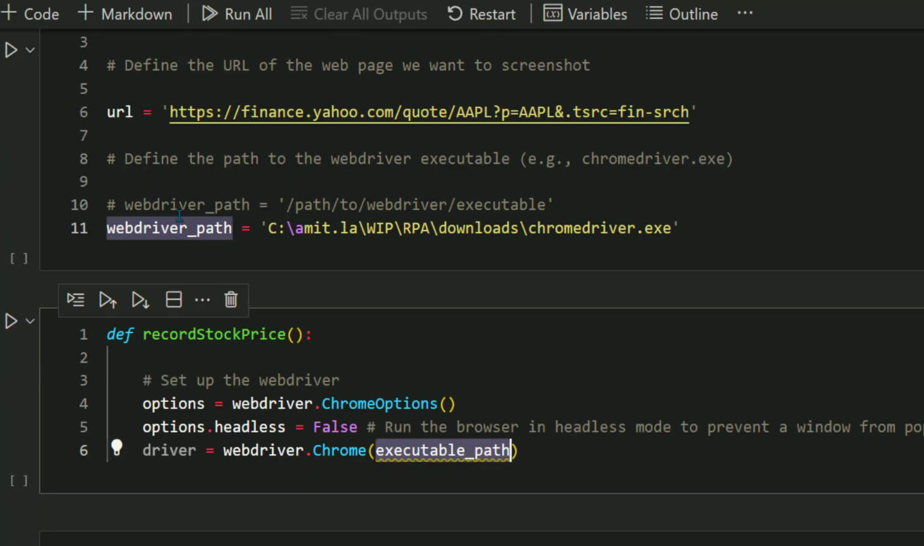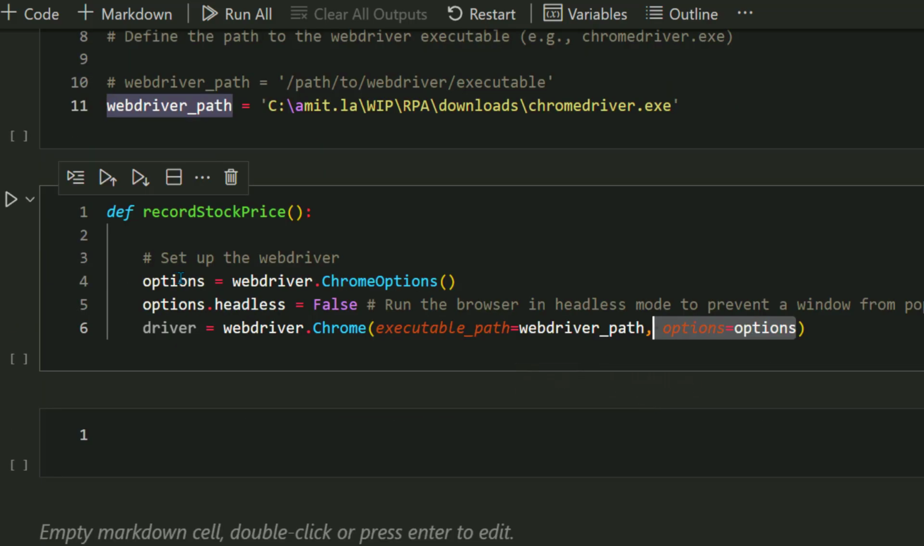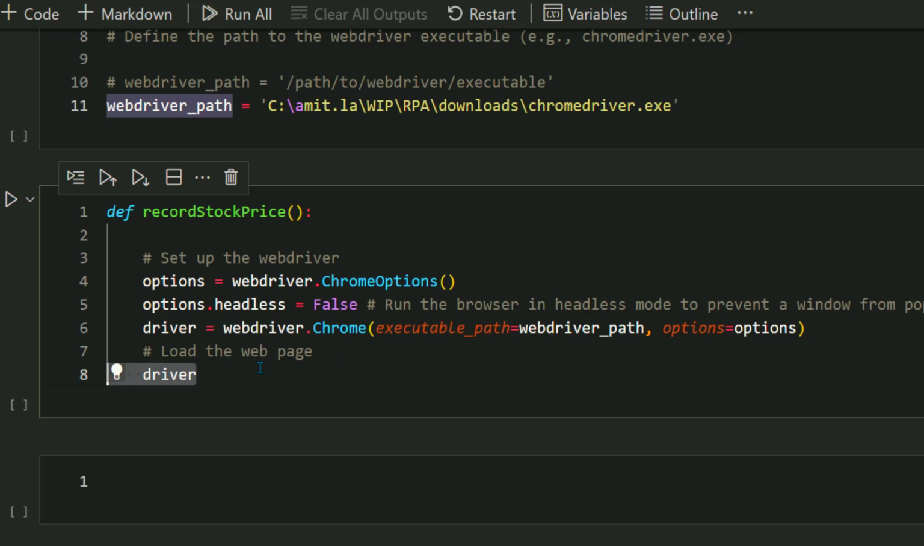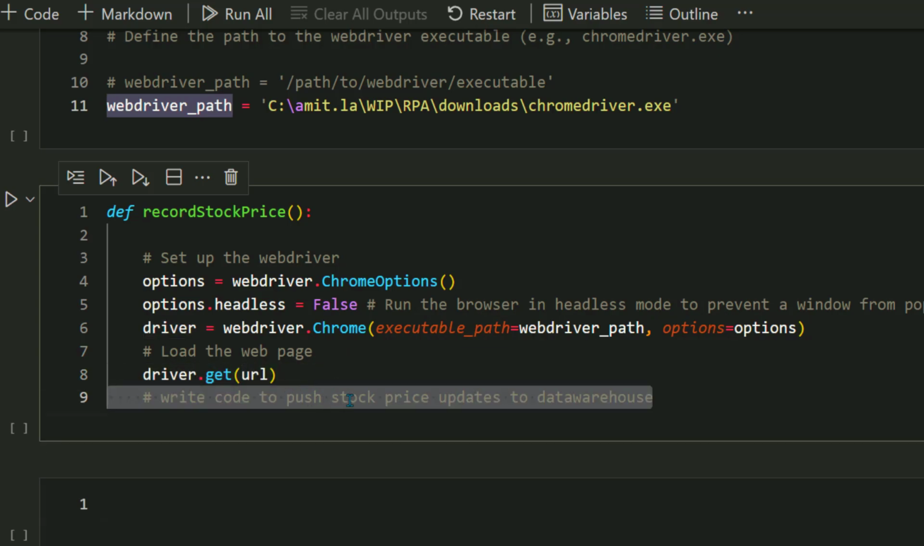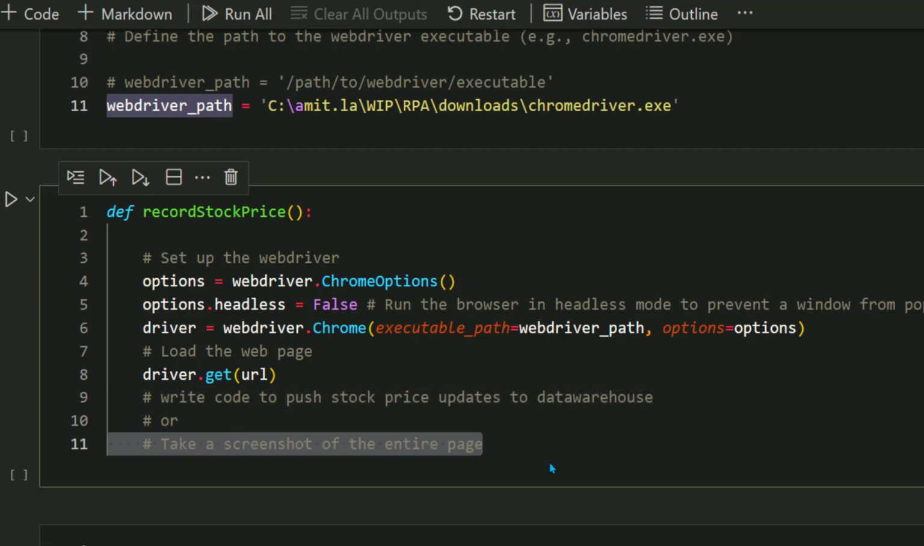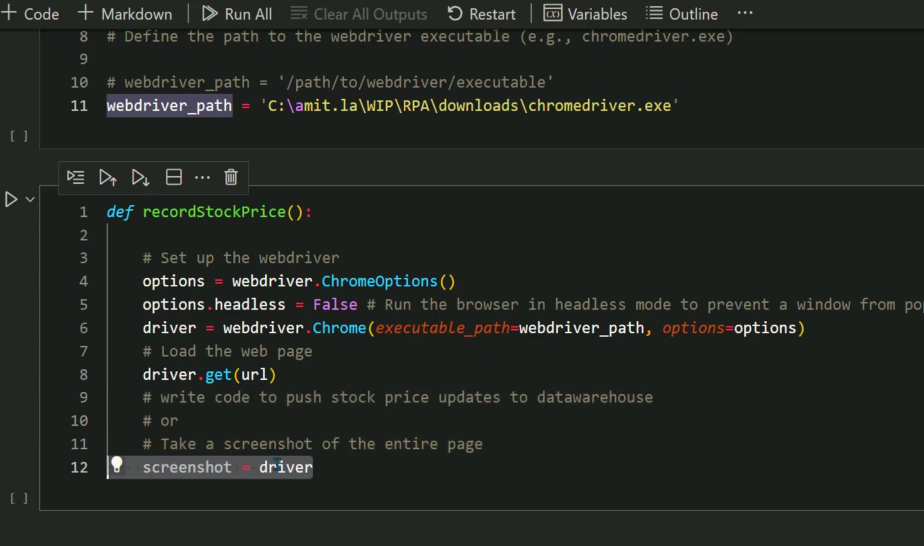All right, so the WebDriver path is already initiated. Here we want to say option equals options. What this code does is it opens a Chrome window. It literally opens. It's not running in a headless way. That's what it means. And then simply we want to call that URL. What you want to do is read the content of the URL and push it to your data warehouse, and maybe note it down, something like that. Do something meaningful here instead of just moving your mouse.